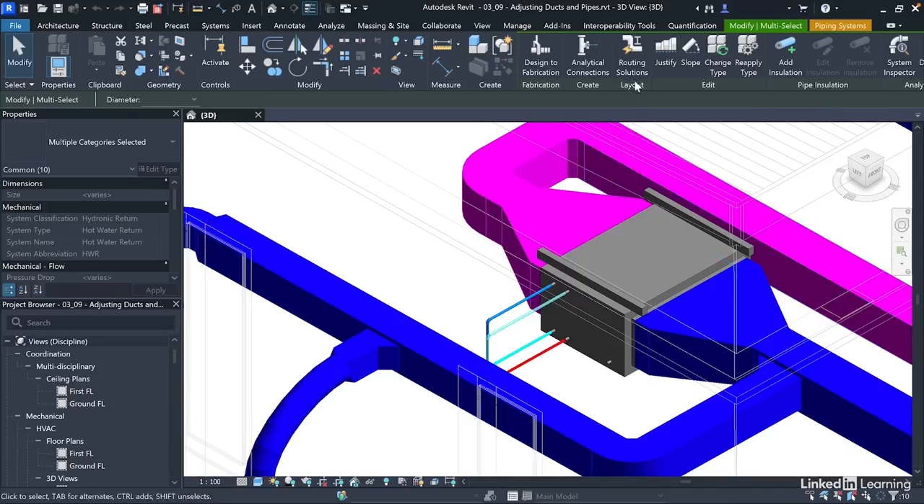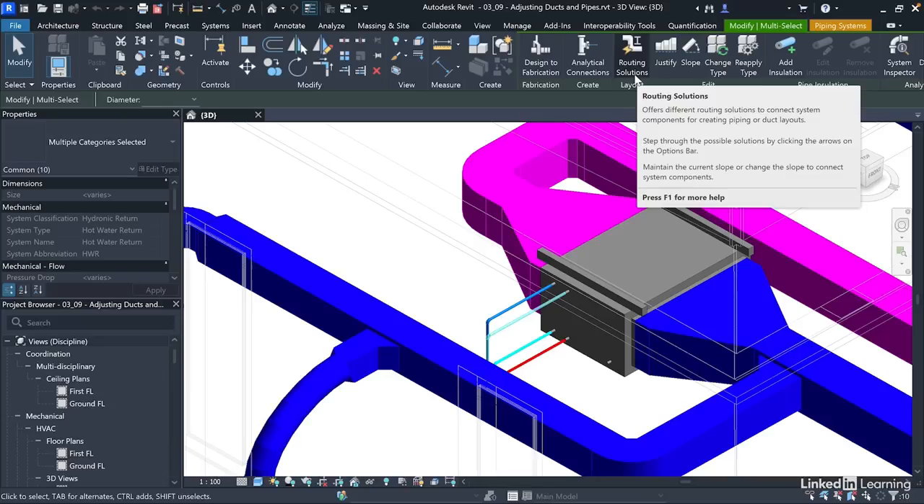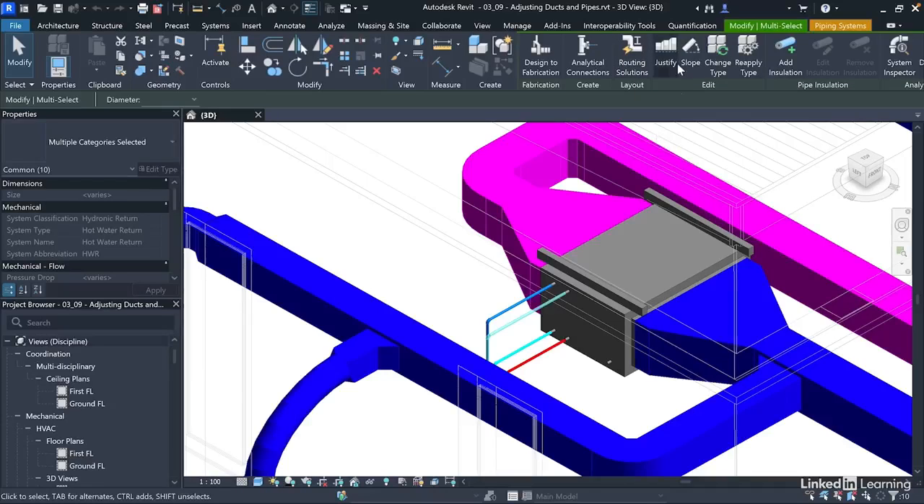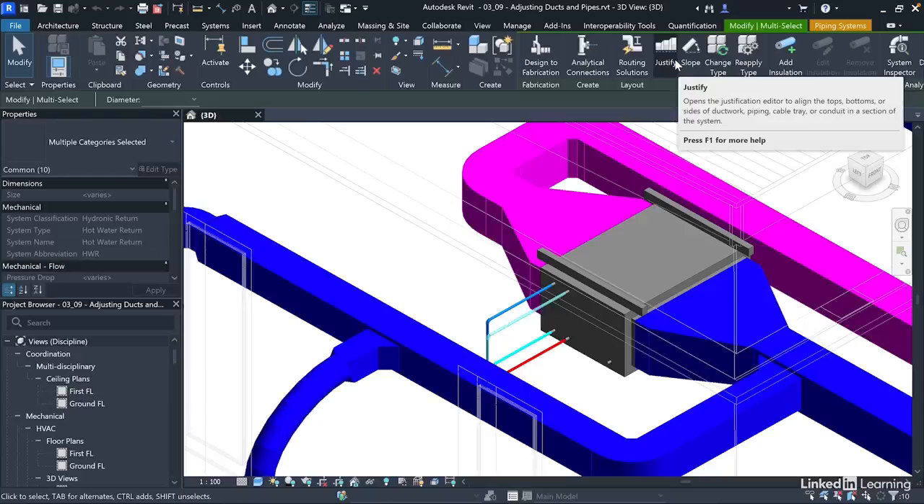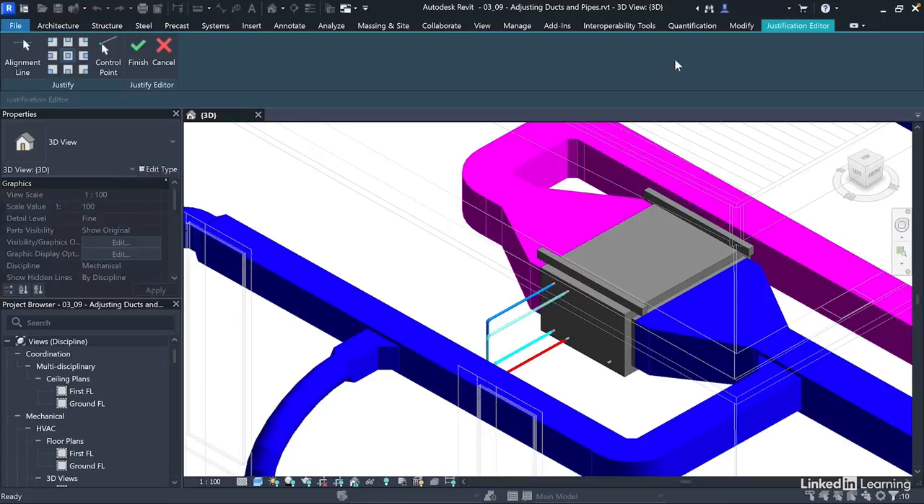Next, you have the routing solutions, and this will give you multiple alternatives for the pipe layout, similar to the generate layout tool. So we want to use this tool cautiously as we likely need to adjust the outcome. Next, you have the justify tool here, which lets you configure the eccentricity of the pipe layout. So by default, it is concentric, which means that it's horizontally and vertically justified to the center.